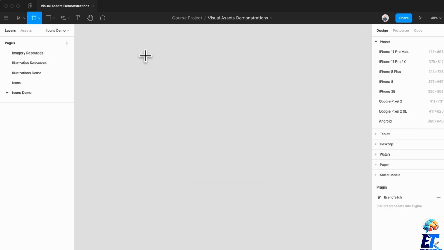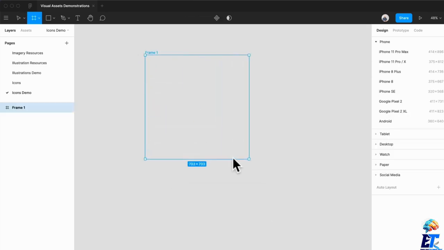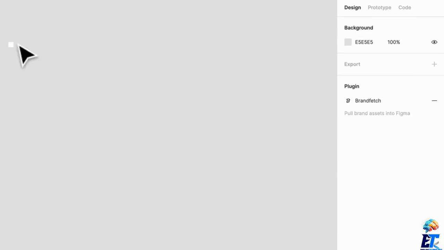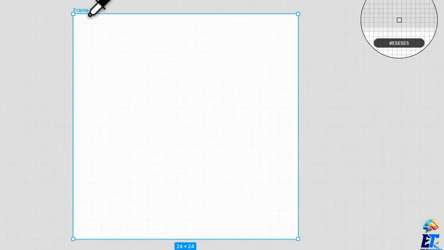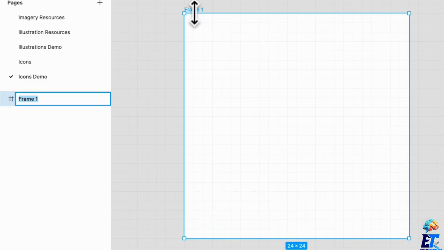So we're going to create a frame, and it's going to be a small frame. It's going to be only 24 by 24 pixels. Let's zoom right in. There we go. Let's rename that to icon. So we have our little grid right here.